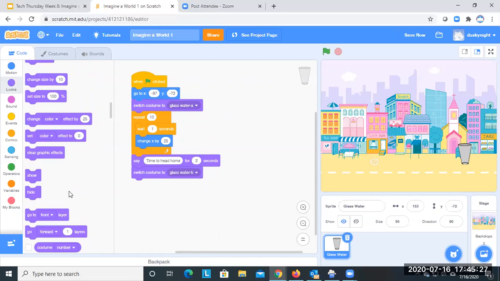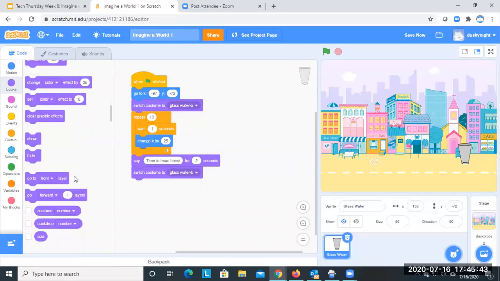Show and hide would have to do with if you have multiple characters, you want them to appear or disappear at certain times in your world. Like if you change backdrops and you don't want both characters to be in the new backdrop, you could hide them when they move to the new backdrop. But you want to show them when you're in whatever backdrop you want to see. So stuff like that you can use.